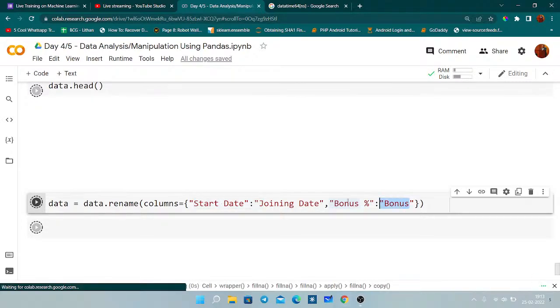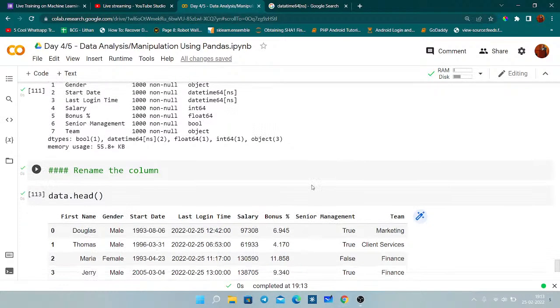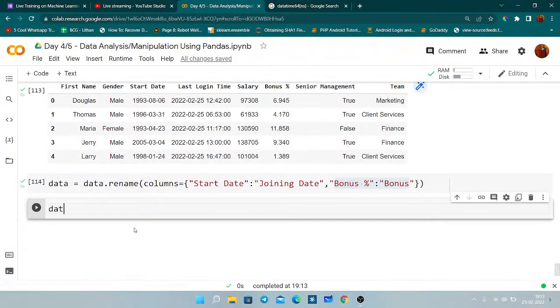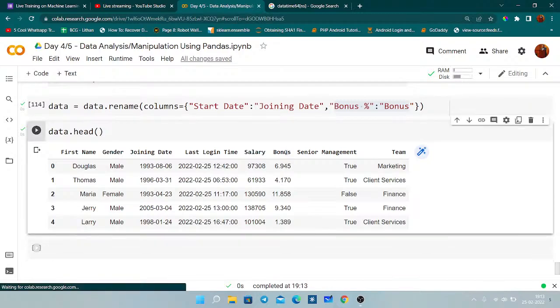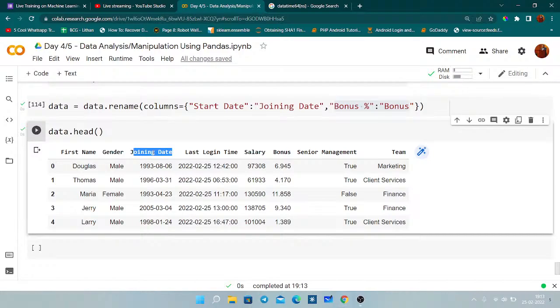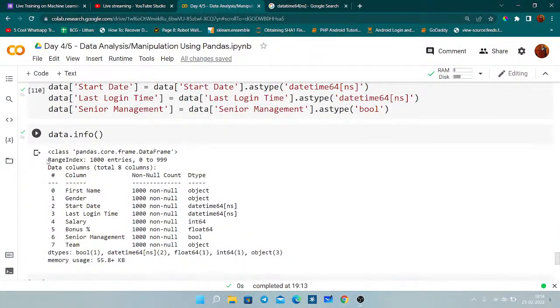So by giving a comma, you can give multiple columns, the names of the columns that you want to change. Okay. So now it's changed. Now let's run this and check whether it has changed or not. So I'll write here data.head. So you can see that we renamed the column. Here now it is bonus and here now it is joining date. So this is how we rename the column. I hope it's clear, everyone. Simple. So we learned two things: renaming the column and changing the data type of the column.